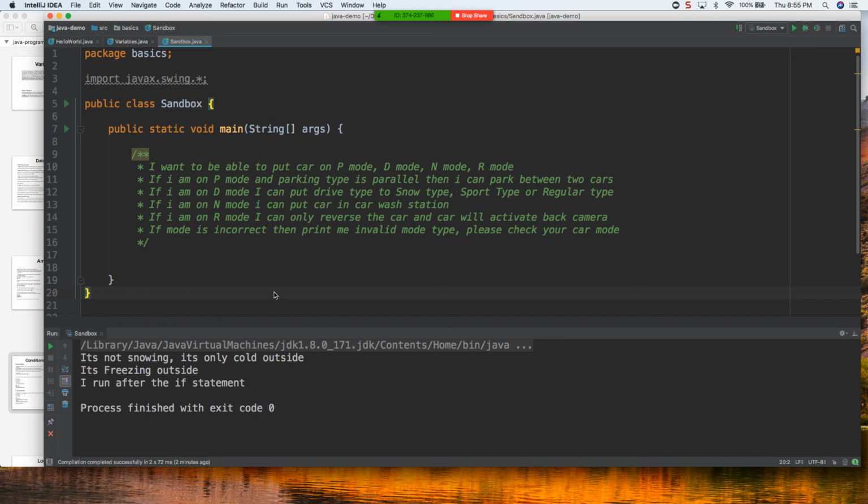Now, as I'm reading the requirement, don't try to solve the problem. That's not a good approach. Just try to understand the requirement. Solving the problem is when you go home, your mind is fresh, and you spend some time. So here, this is what I want to do.